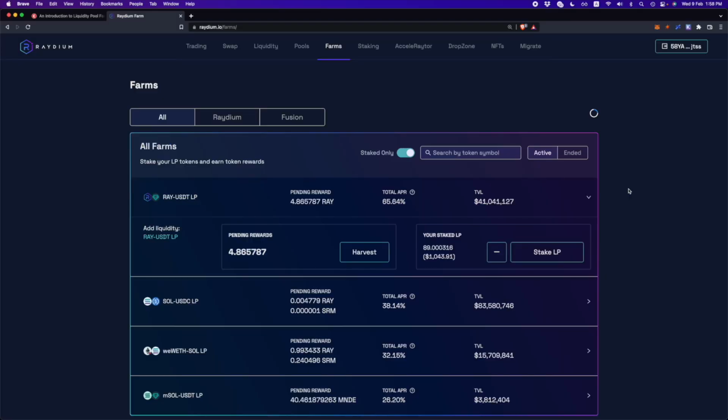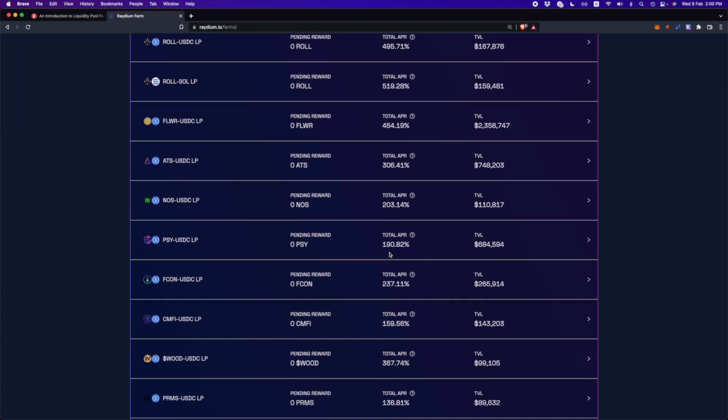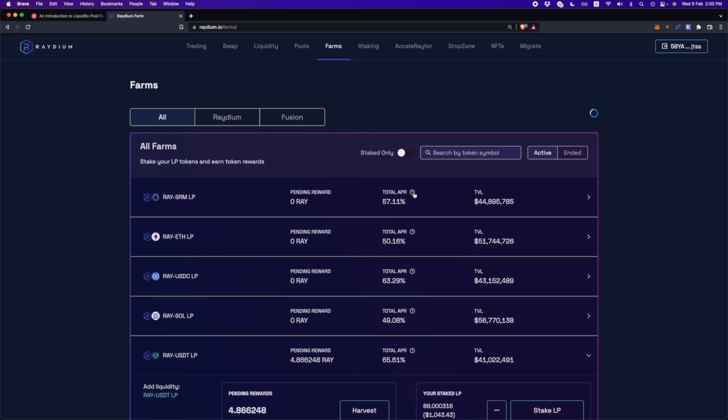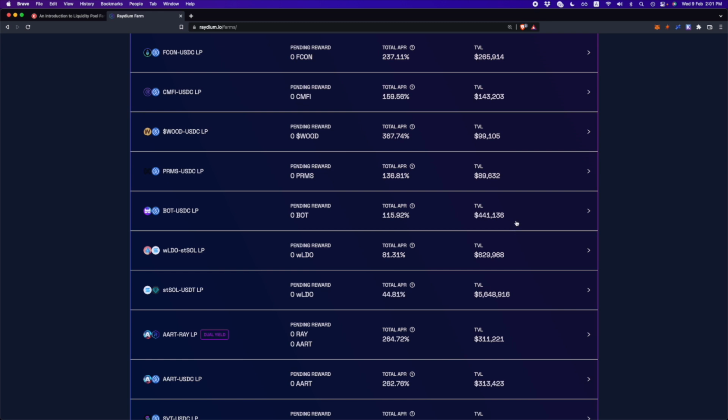If you are new to this, the very first step is for you to select a pool. Under this farm page, there are many pools that you can earn from. You have to look at the yield, which is this total APR. Another very important number to look at is this TVL, which is the total value locked. The higher this number, the more investments are already in this pool. Those that are low might be more risky. That's why their yield could be even higher.